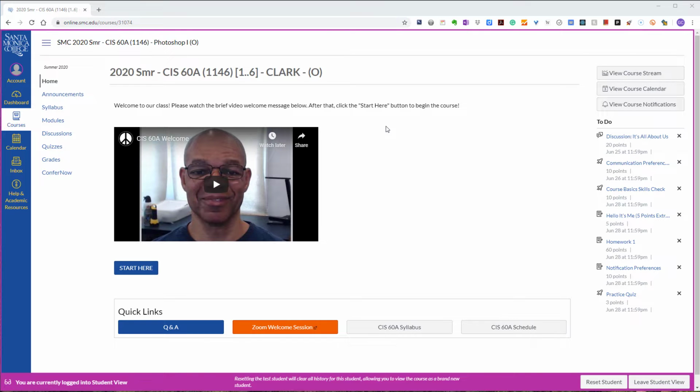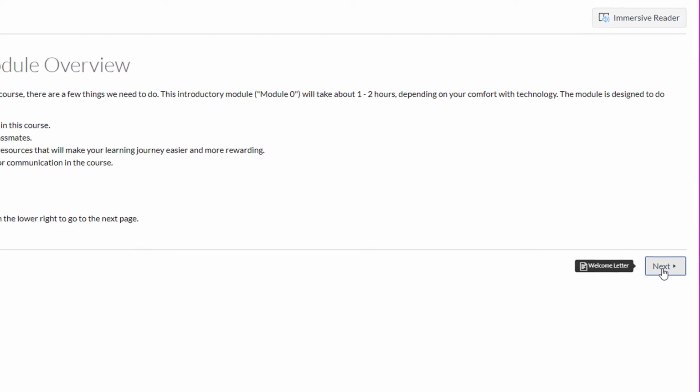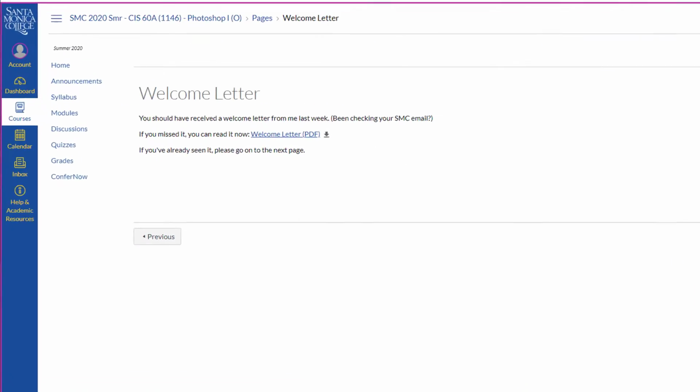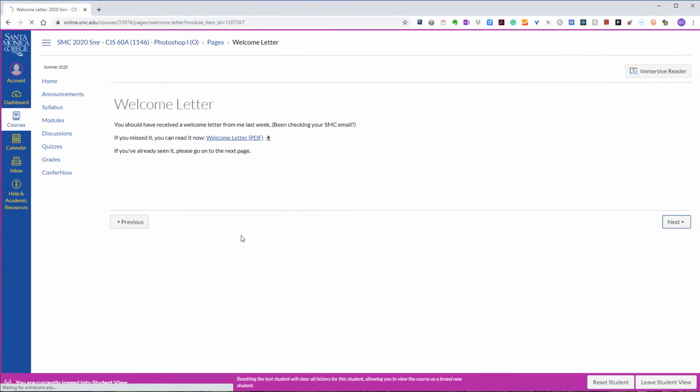Let's take a moment or two to walk through the course, figure out how things are organized in Canvas and how to find things. Once you get inside individual pages in the class, you can use the Next button to go to the next page. And of course, the Previous button will take you back to the previous page.